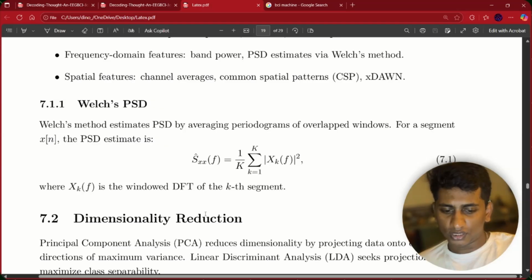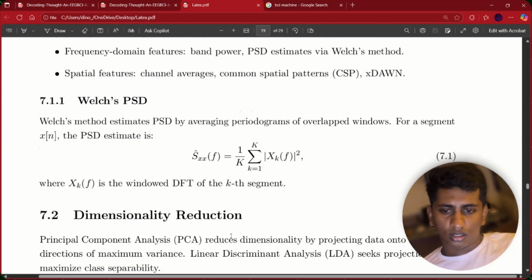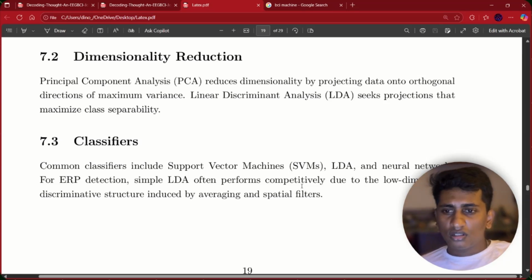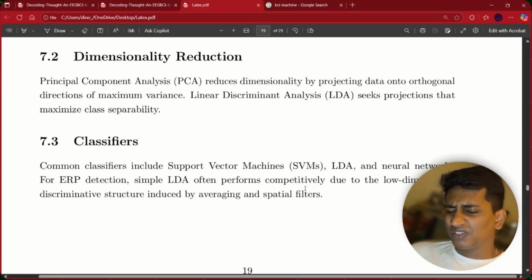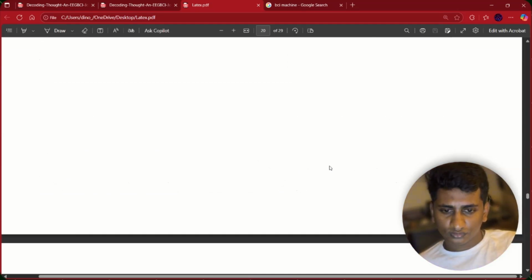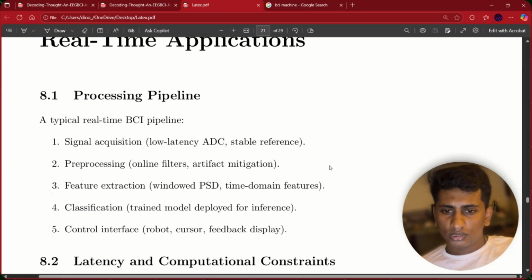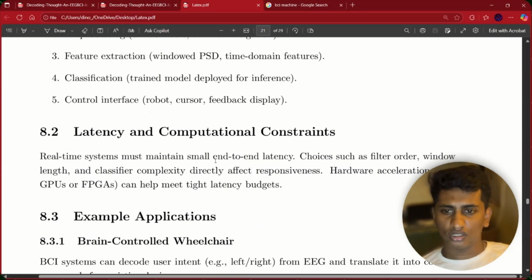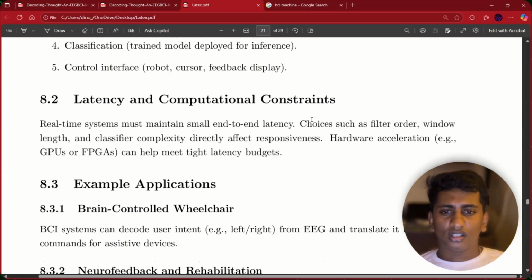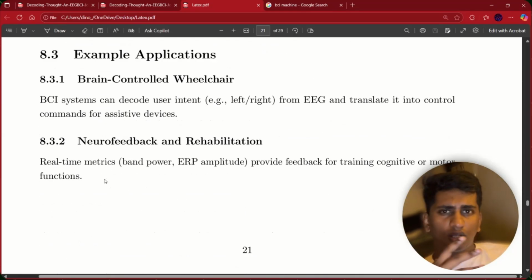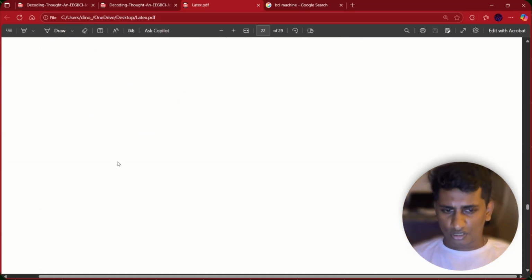The next thing will be the frequency representations, like the dimensionality reduction and all. You can just study. I'll be uploading this in the description. And you can use a lot of classifiers like SVM support vector machines, LDA, and a lot of things. And for the real-time applications, you can see signal acquisition, preprocessing, feature extraction, classification, control interface, and all these things, and latency and computational constraints, and brain-controlled wheelchair, prosthetic hand. All these are some of the applications.